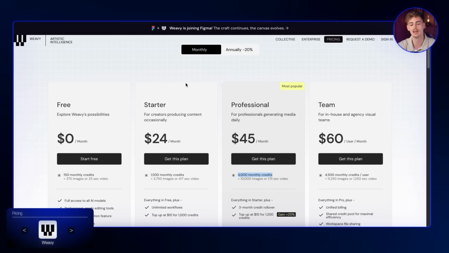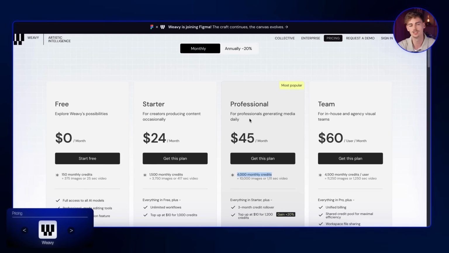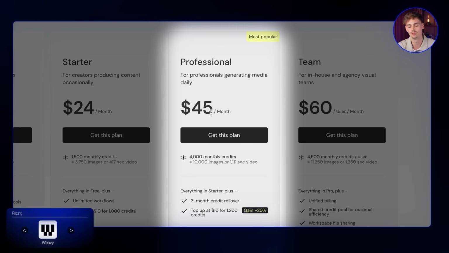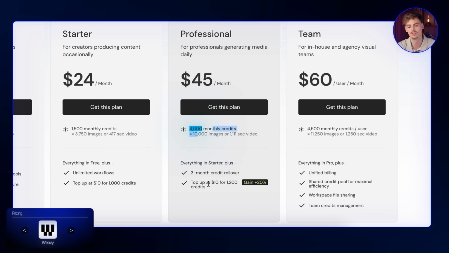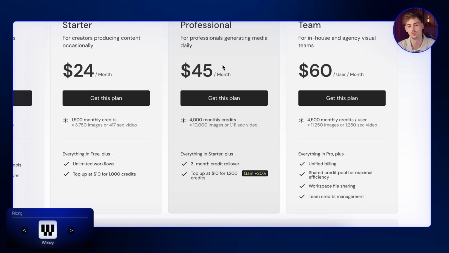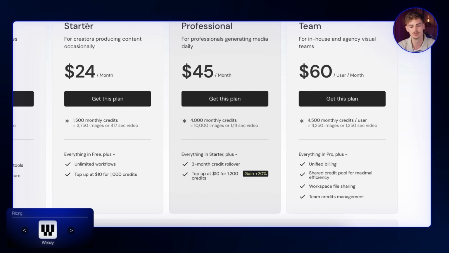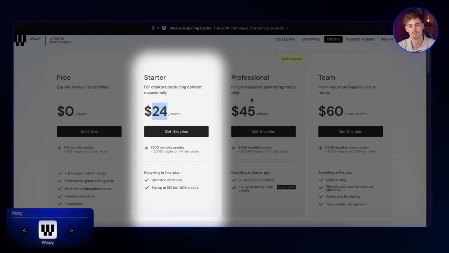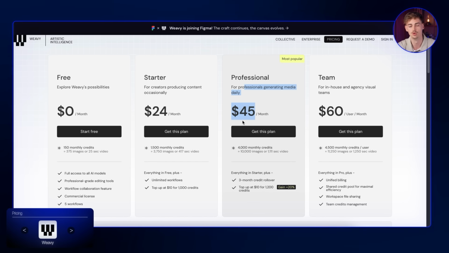Then lastly, we have Weavy, and for this one, we picked the $45 plan to match the rest. You get 4,000 credits with this and you have all of the features that you want to use. Now, with Weavy as well, the Starter plan is also a good option, but the Professional plan just gives you more credits at a cheaper rate. With that being said, let me show you the exact ranking.